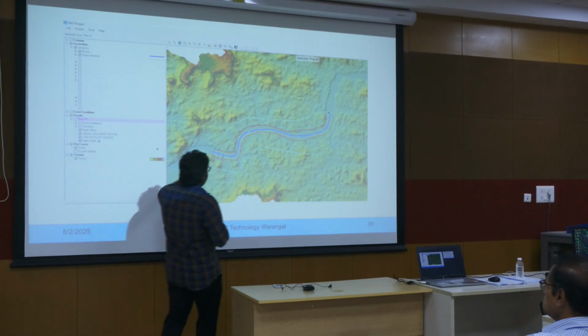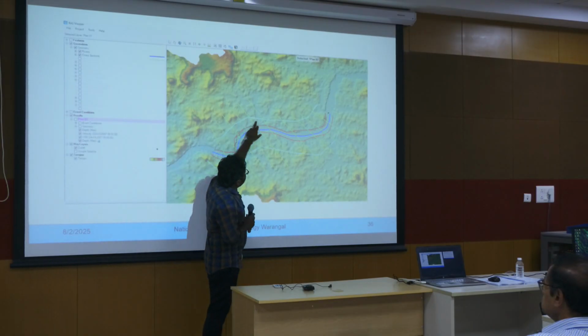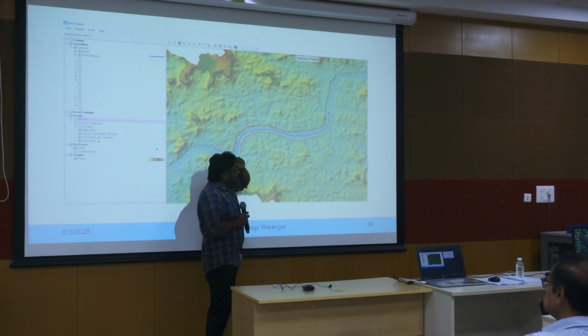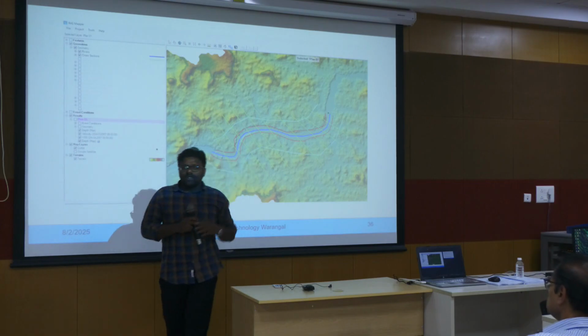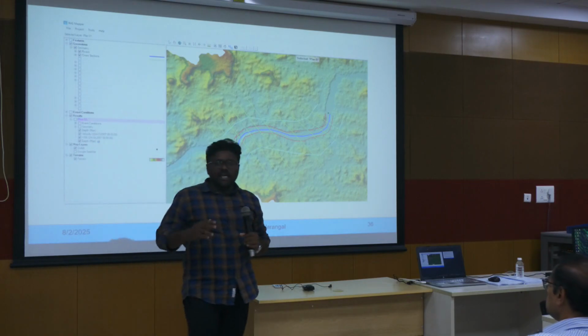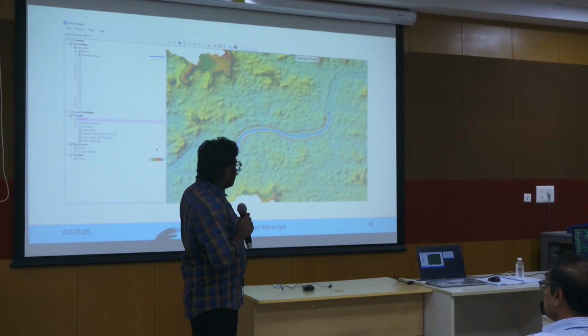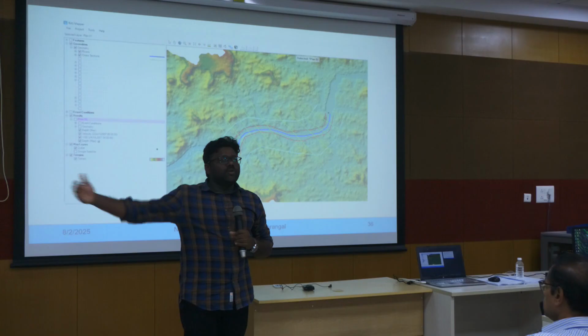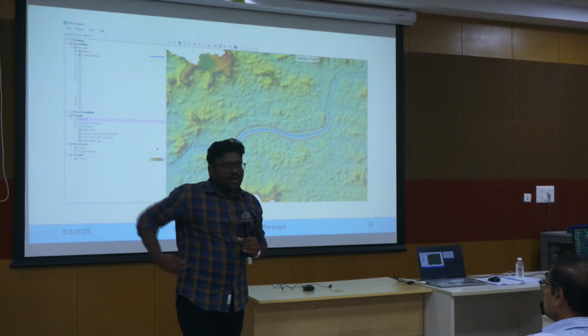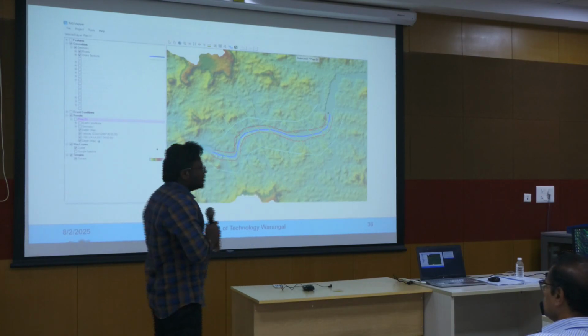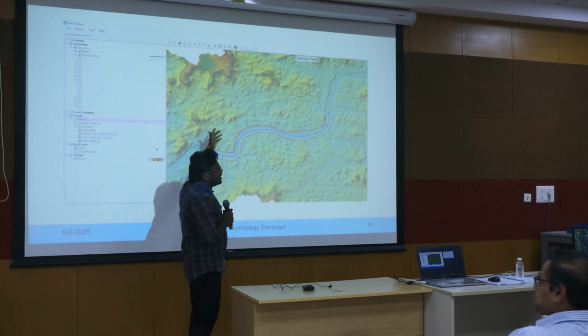And this line indicates the floodplain area. So how much floodplain area is there? It is just our assumption that flood may go up to this line. So that line we need to draw. It is an approximation line. So if flood is going to that point, it will go.